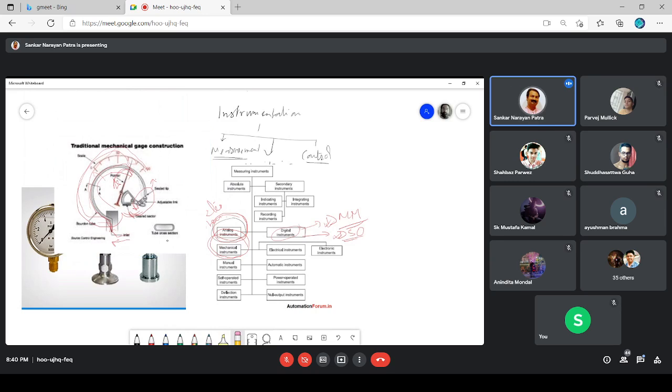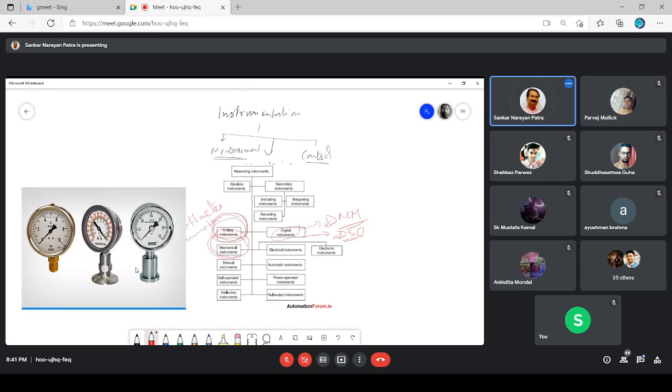You will find here a certain kind of gear teeth, and due to that gear teeth, there is another gear connected with the pointer. That gear also rolls and the pointer moves. This is a purely mechanical system where oil pressure will actually move the pointer, and finally it will produce a certain kind of indication for measurement. Okay, this is a mechanical system.